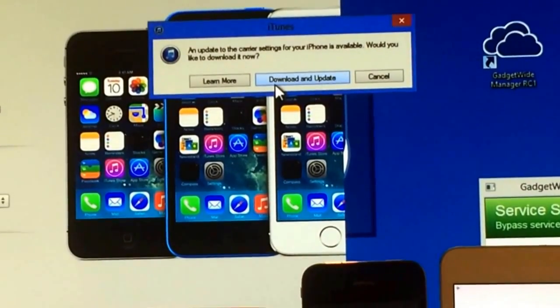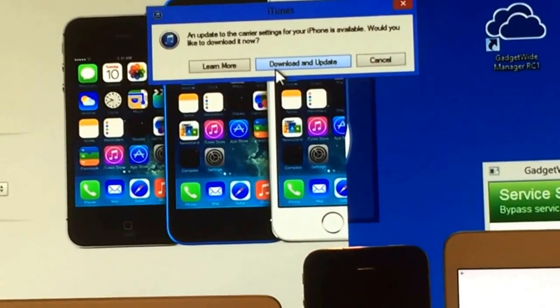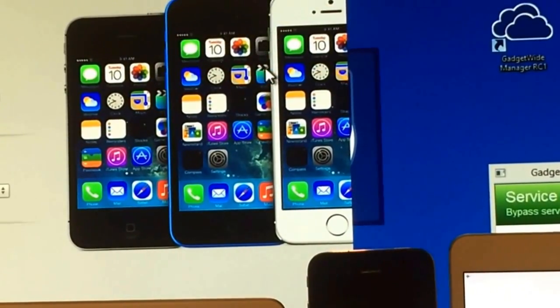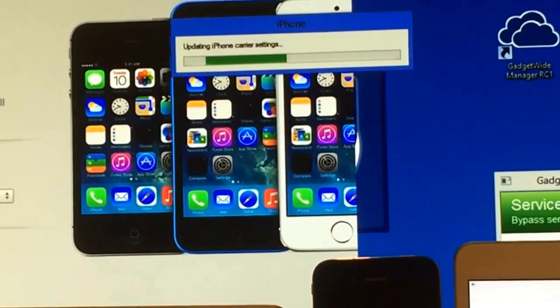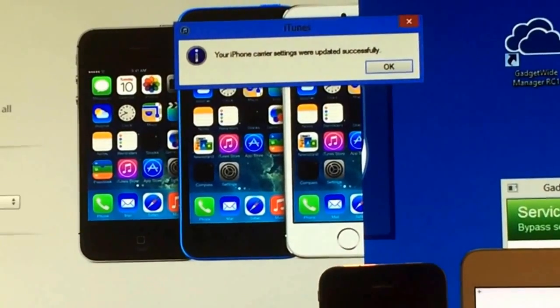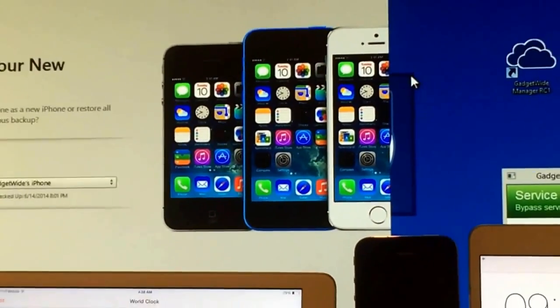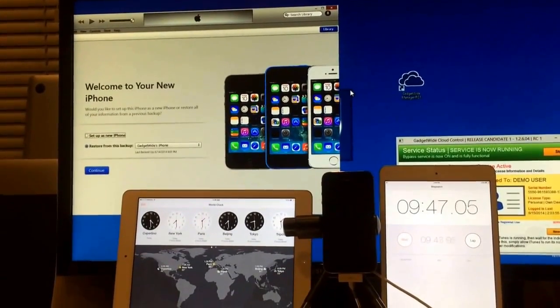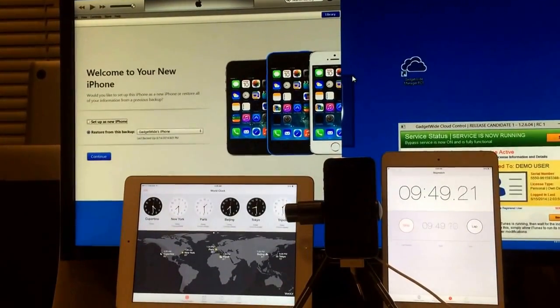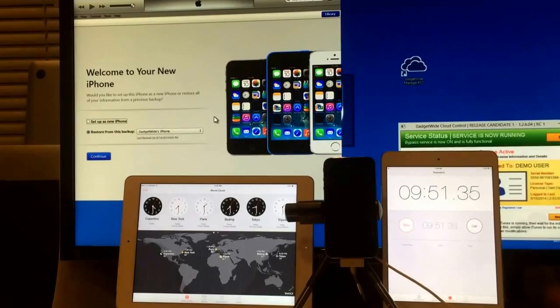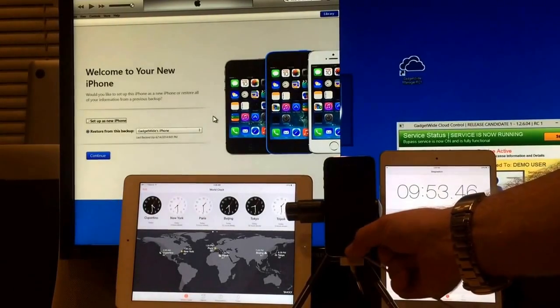So here I could say download an update. This is just a carrier patch. Okay, updating iPhone carrier. All right, done, successful. And let me go ahead and zoom out a little bit more. So let's set up as new iPhone. Let's look here too in the meantime.